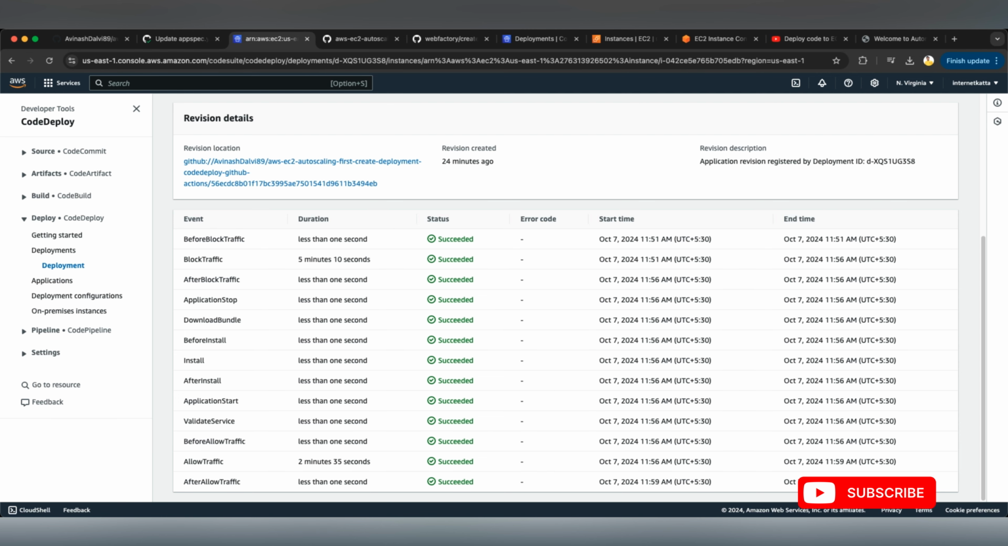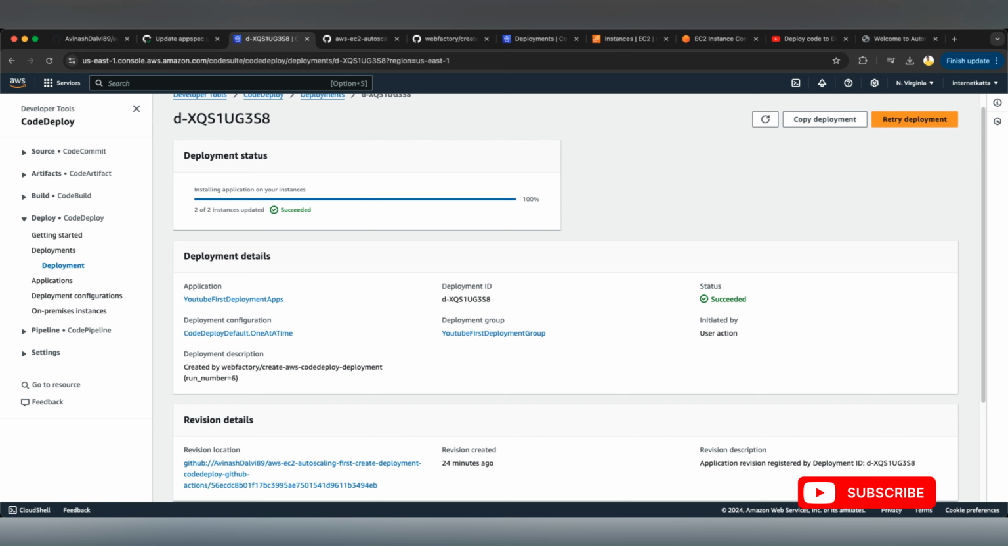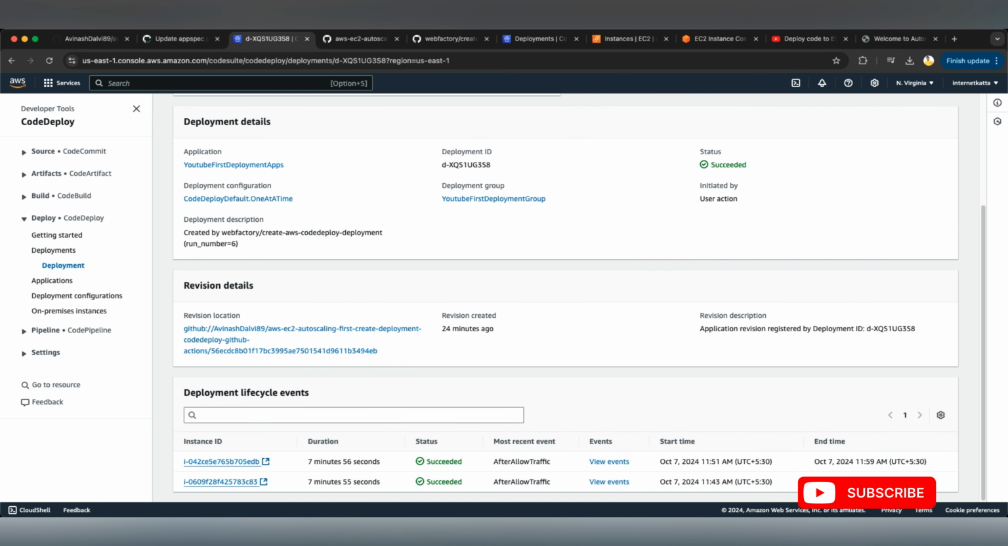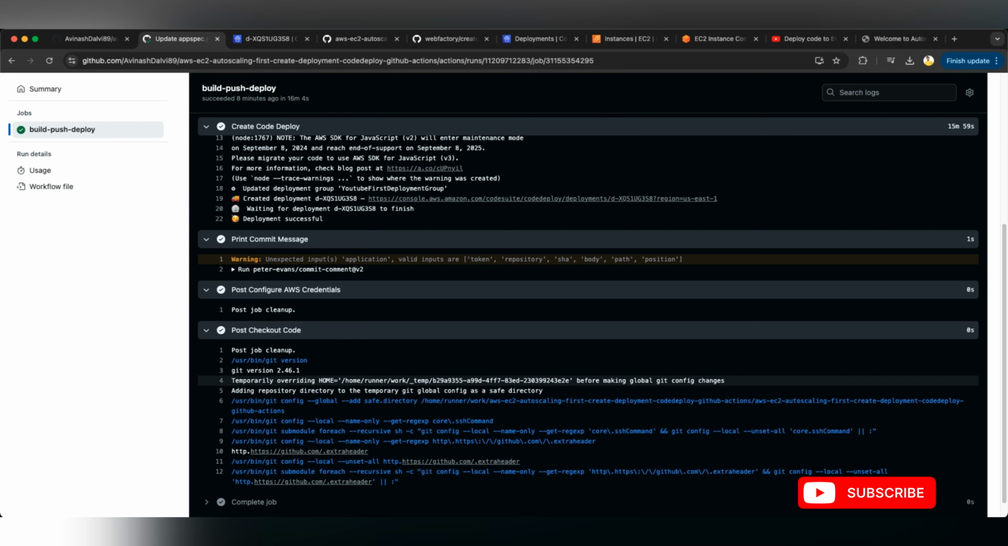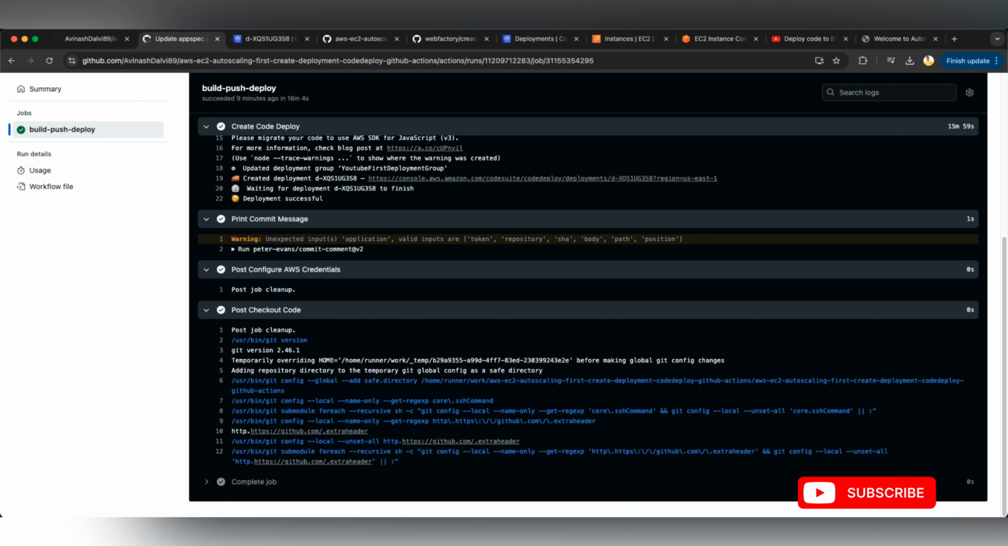And this way it got succeeded. You can see that all the deployment has been completed. In the deployment, you can see that all the events are completed, same as the previous video. And you can check the GitHub Actions also, it got completed. You can see that the green mark is there.